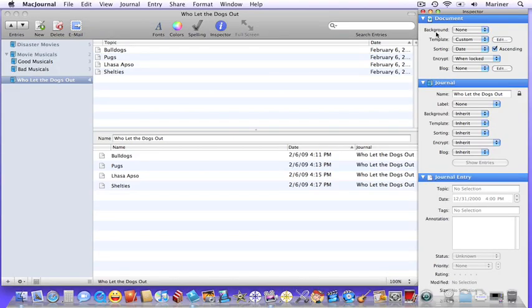First, you can customize the background for the entire document, an individual journal, or an individual entry. You can keep the background as is, or you can change the color or add a picture background. Remember that if you choose a graphic or a color, it should enhance the text, not distract from it.